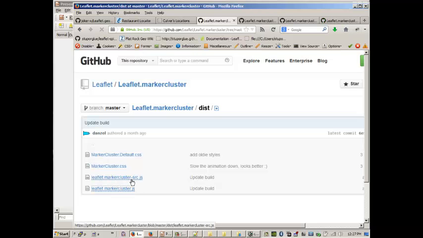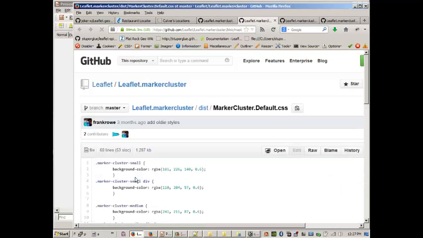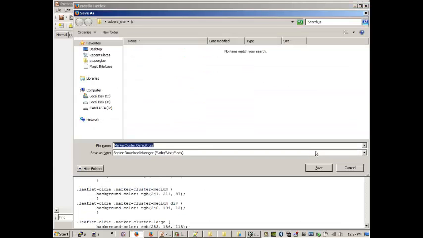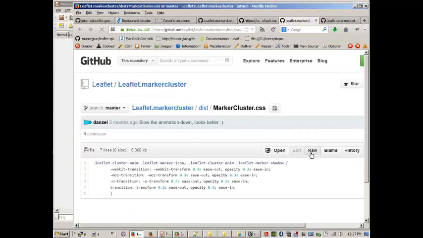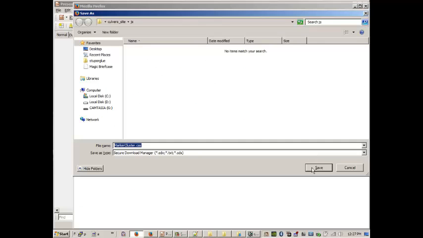If you see a dash .src file, that'll be the same as the not .src. It'll just be uncompressed, and so it takes up a little bit more space. So we will save these files into our JavaScript file. Save that one. Save that one.